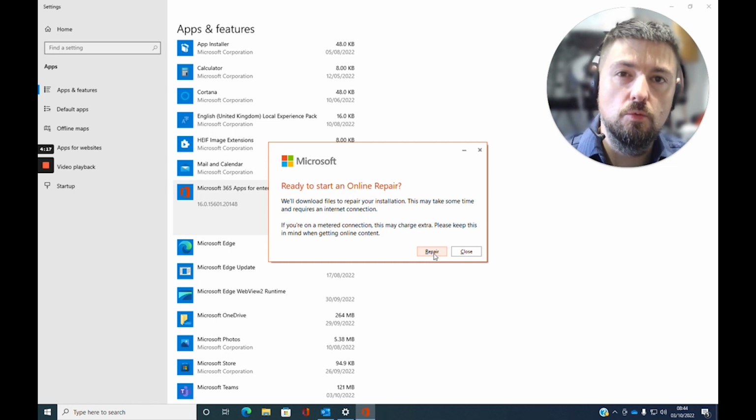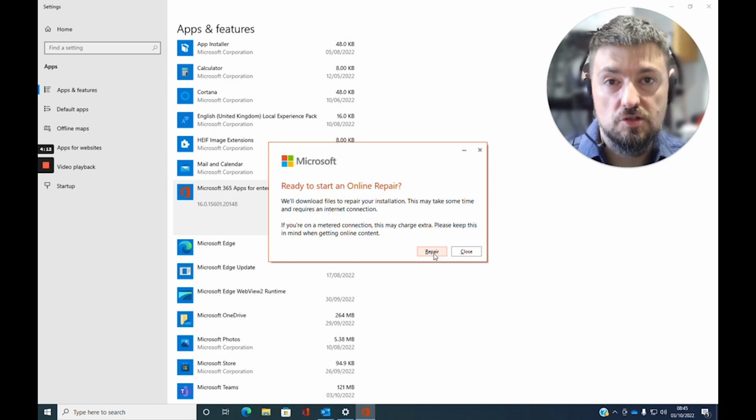If Teams is not working, once you've run the repair, log out of Windows and log back in, and it should be there working for you.